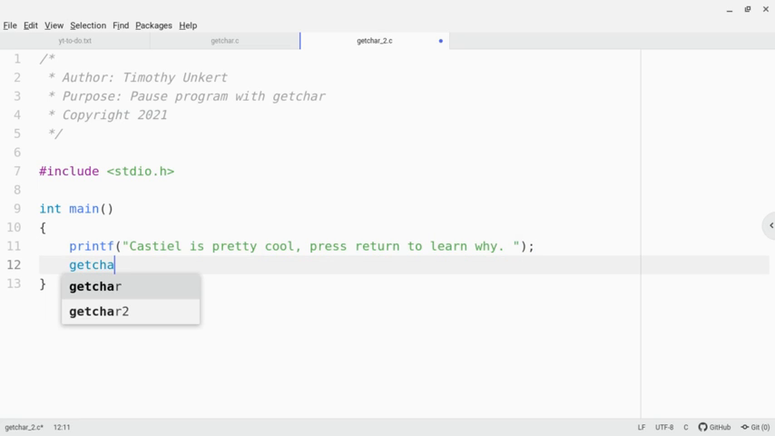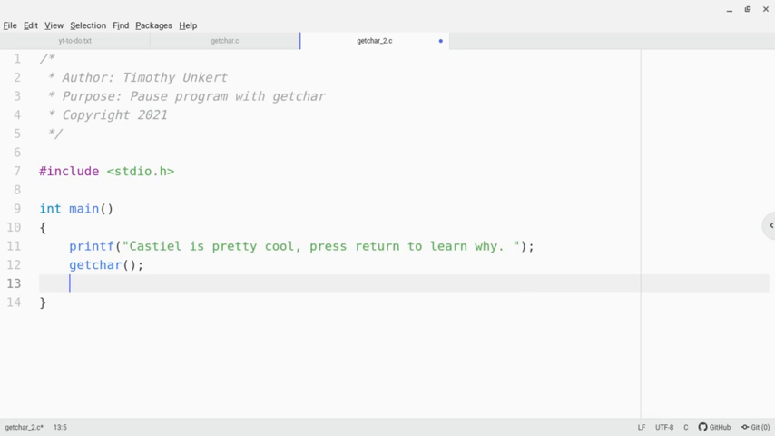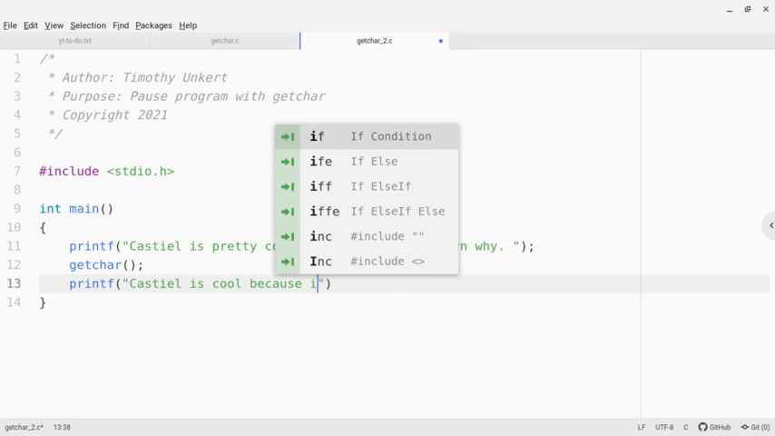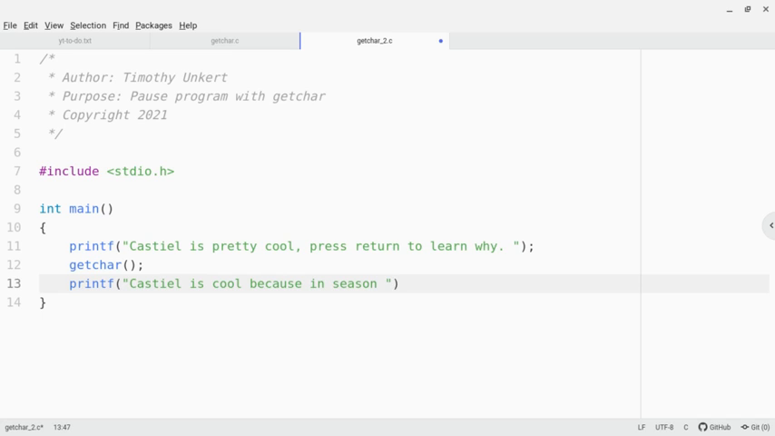And I'm going to say getchar. And then I'll do another printf and I'll say "Castiel is cool because in season 6 he becomes \"God\"." I'm going to use a backslash so I can put in a quote here, God, and then a backslash and another quote. Let's put a period there, and a backslash n for a new line there. And then at the end of this, I'll return 0.